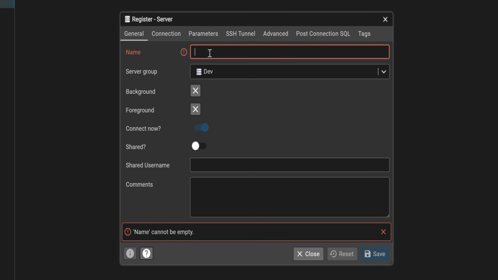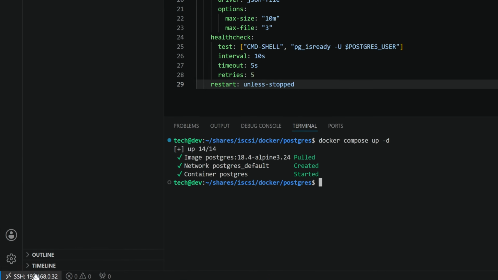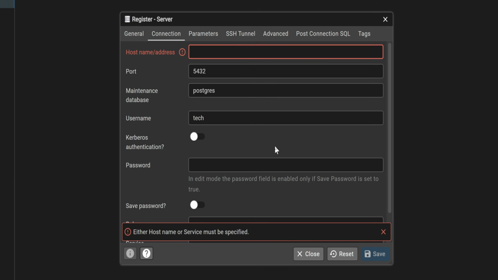Now let's right-click on Dev, then go to Register and click on Server. Let's give this server a name. I will call it Postgres. Then let's head over to the Connection tab, where we need to fill in a few details. For the host, we need the IP address of this device. We can find that in VS Code on the bottom left side of the screen. Let's fill it in here.